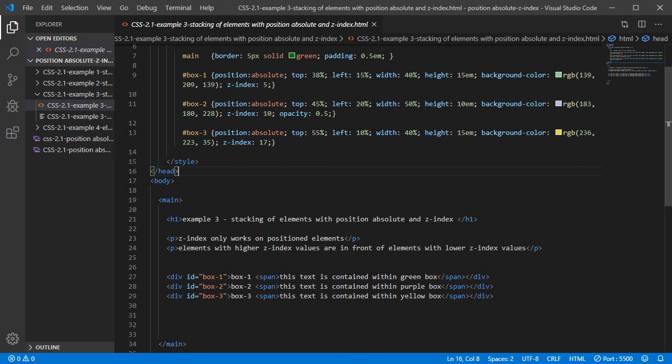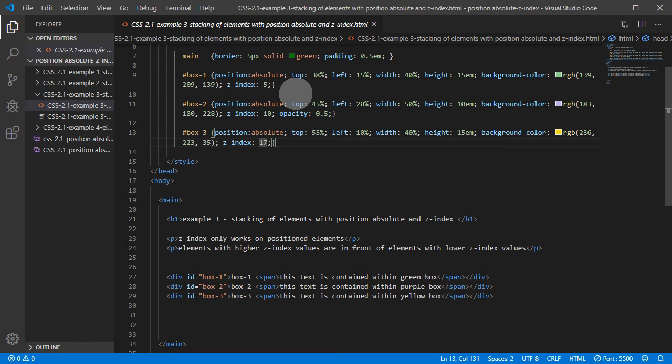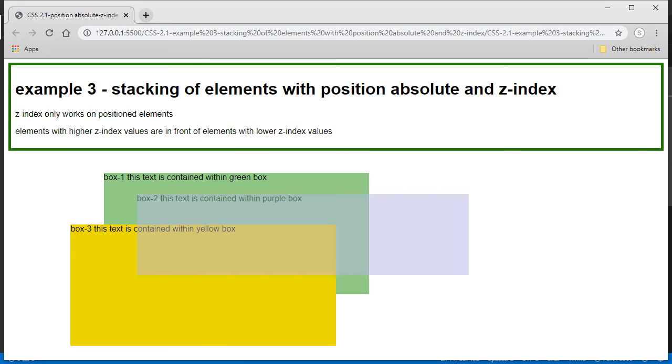If we change, just for the example, the z-index of box 3 to 10, and this one we change to 17. Save it. Now you see box 2 is on top of those two because now this box has the highest z-index out of this stack. So this is pretty straightforward too. Going to close this one.